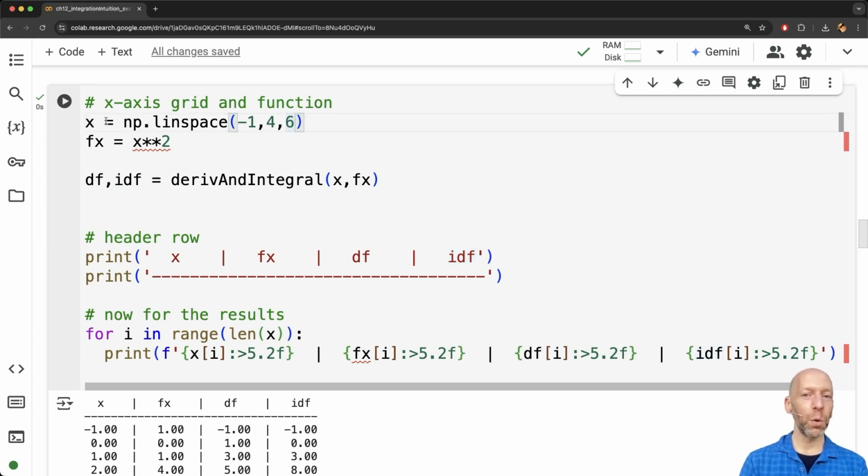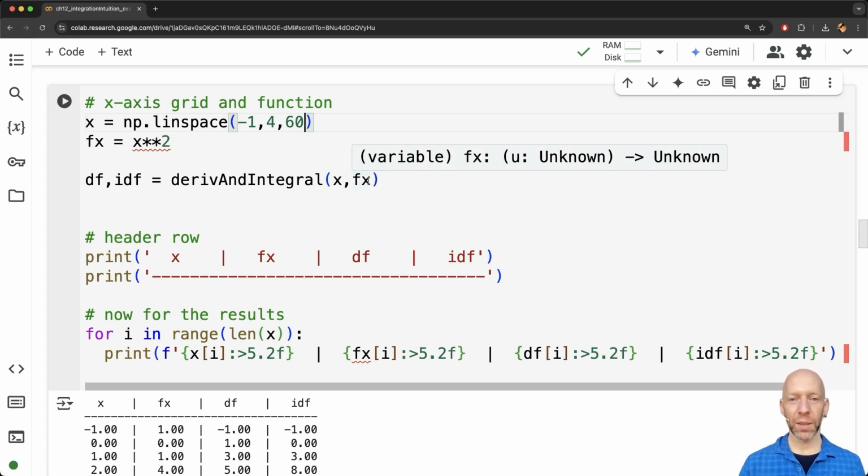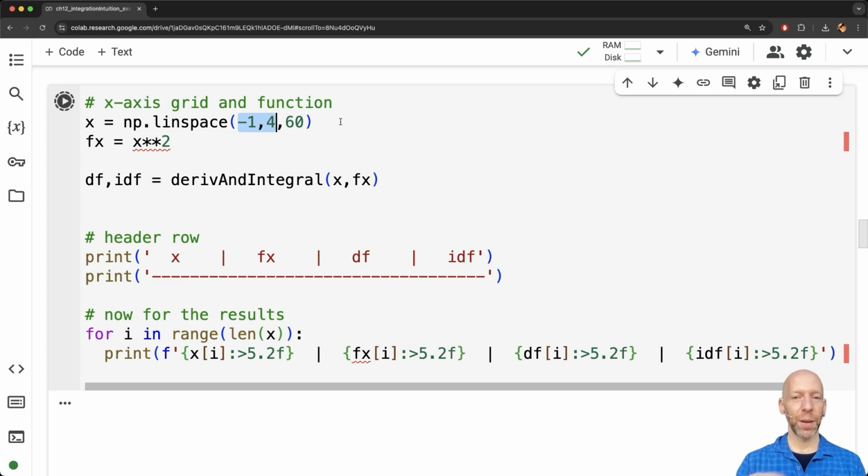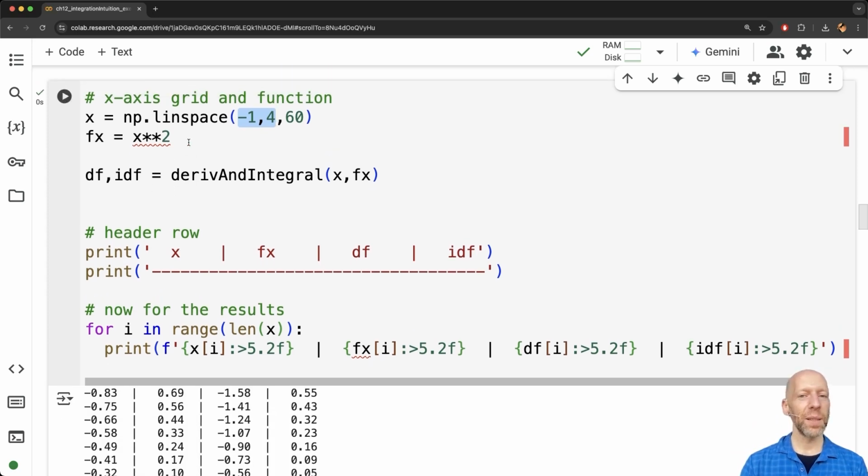number of x-axis points, we can actually make that match closer. So instead of 6 values between -1 and 4, I'm going to rerun this function and recreate this table using 60 values. Literally nothing is changing in the code except for the number of numbers between -1 and 4, which means the resolution of the function evaluation. Okay, so that means that basically delta x is now smaller.